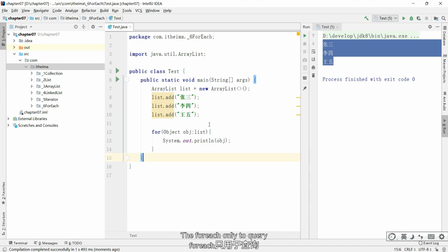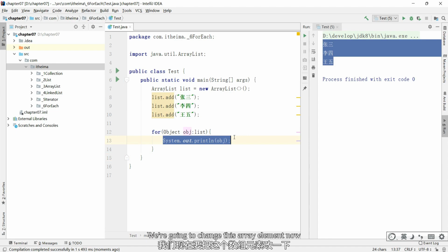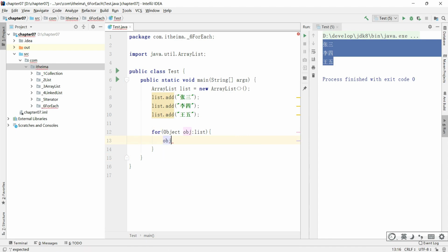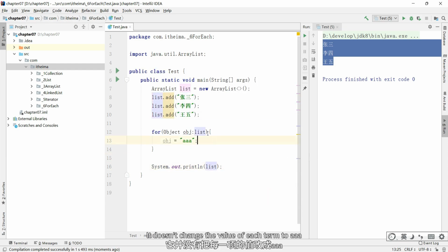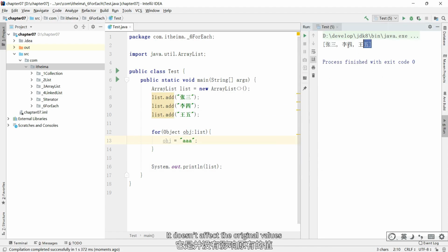It's important to note here: the enhanced for is only for querying, and cannot be used to modify. For example, we're going to change this array element now. Let's print the original list collection again. It doesn't change the value of each item to a. It doesn't affect the original values, because I'm iterating the elements and each is just given to this temporary variable, so it doesn't affect the data in the original collection.